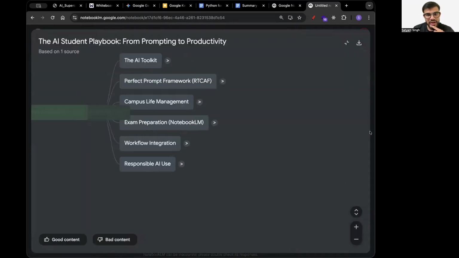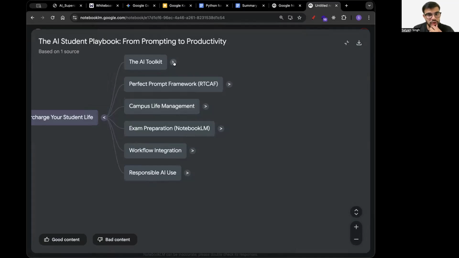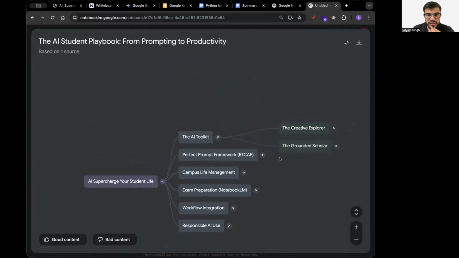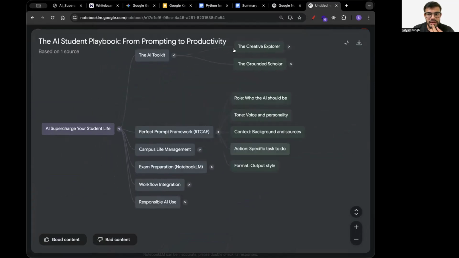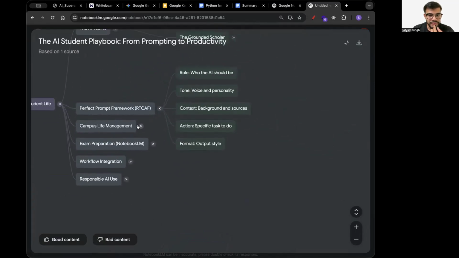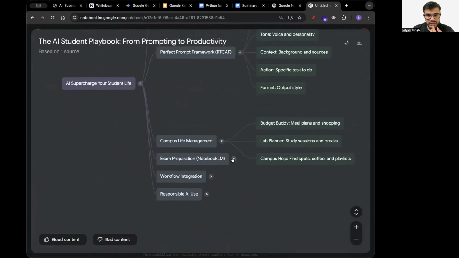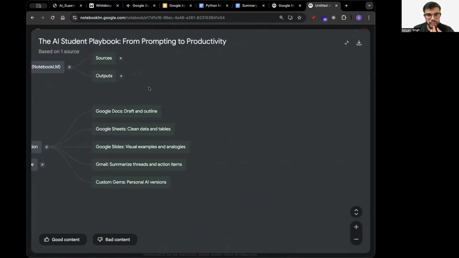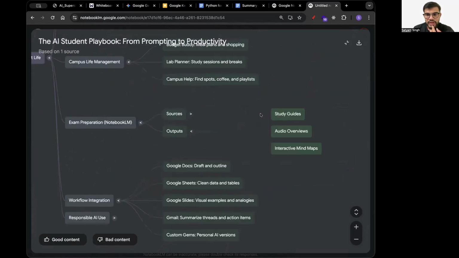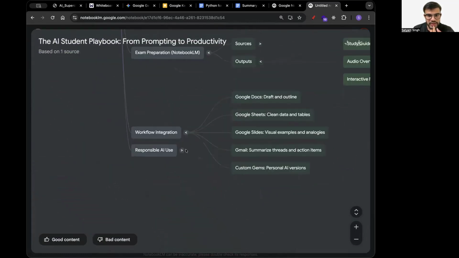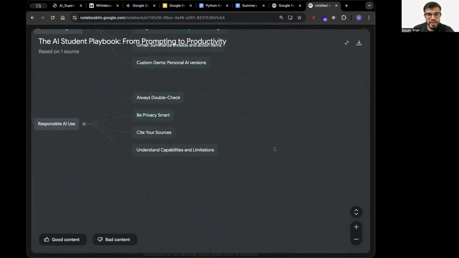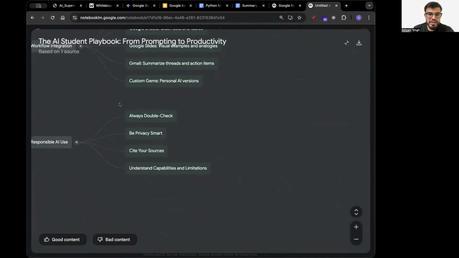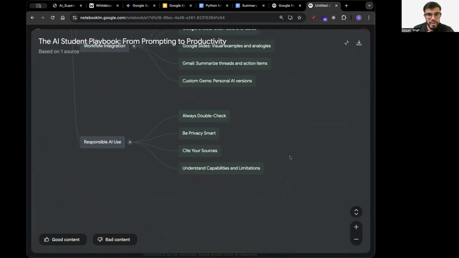Okay, the mind map has been created. I'll click on it. It says AI toolkit. This is a whole mind map that it has created from those sheets. Campus, live examples, sources, outputs. If I want to go to the outputs, it will say study guides and everything. Responsible AI uses: always double check whatever prompt you are passing.